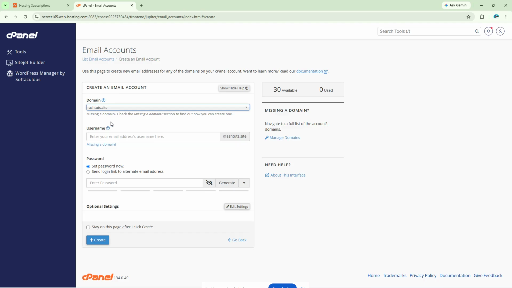After selecting your domain, enter the email name you want to create. For example, you could type info if you want info@yourdomain.com or support if you want support@yourdomain.com. This part is important because the name before the @ symbol is what people will see and use to contact you. Try to choose something that matches your brand or the purpose of the inbox.